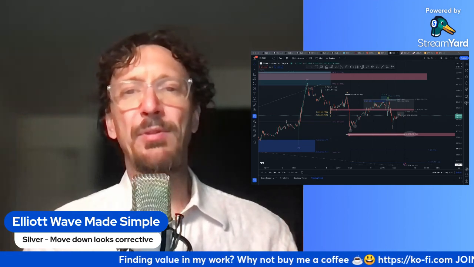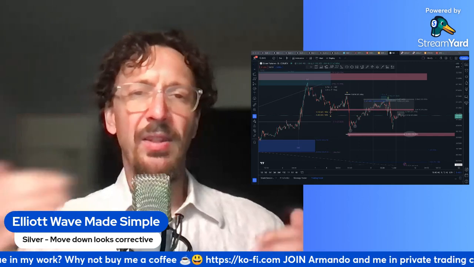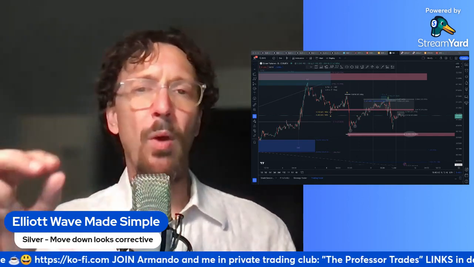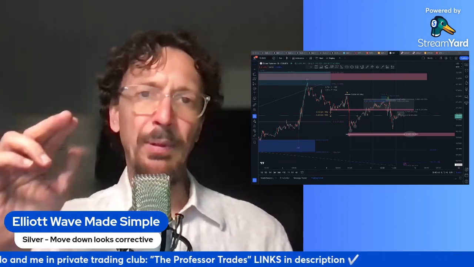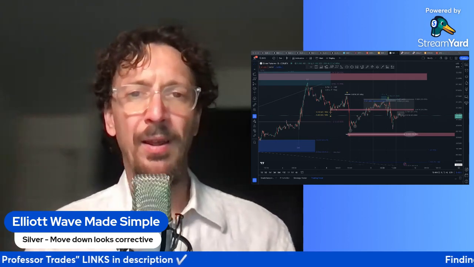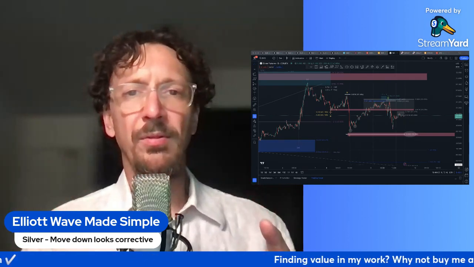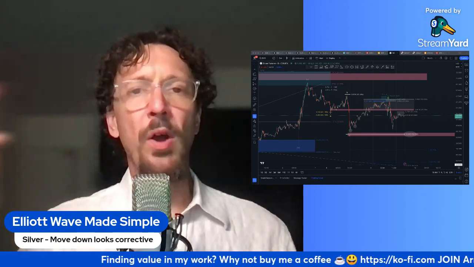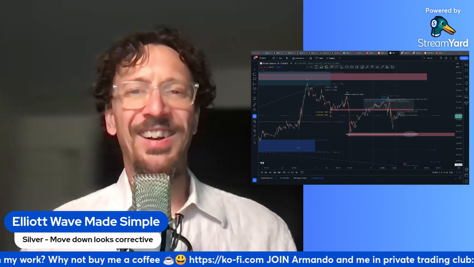The two main types of waves are impulse waves and corrective waves. The impulse wave typically plays out in 5 waves without overlap. Corrective waves typically play out in 3-wave moves and involve a lot of overlap. So knowing that simple fact can really help you gather some clues that'll point to what might happen next based on the character of what you're seeing. All right, let's dive into the chart.